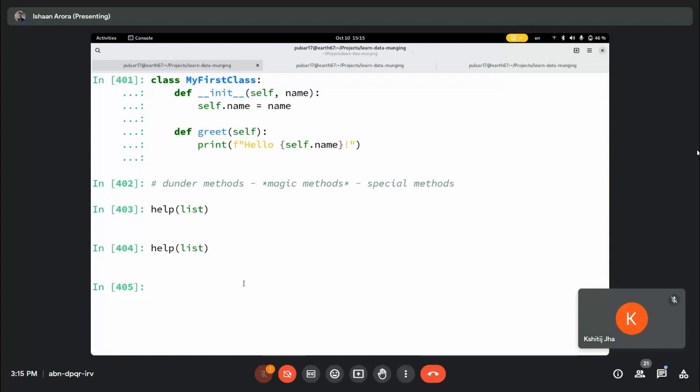Yeah. So these dunder methods allow you to hook into the Python language and make your own types behave the same way as a native Python object would do.